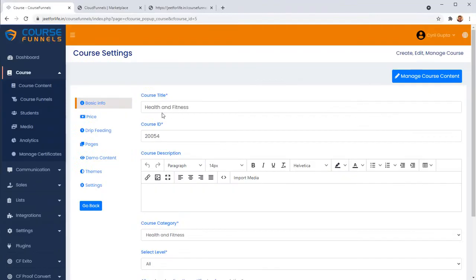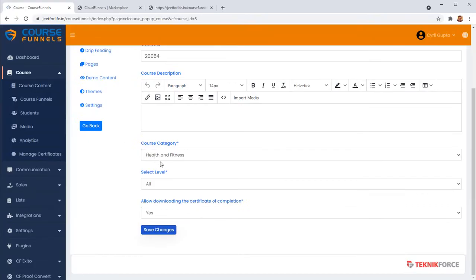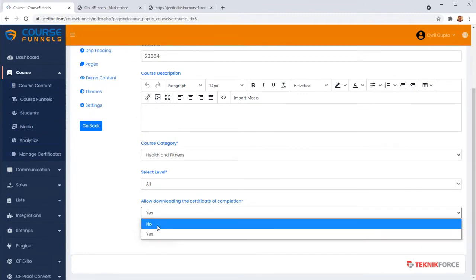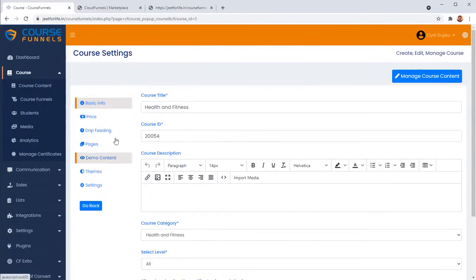So you can set up basic things like the course title and ID if you want to give it, the description, any kind of category that you want to select, the level of the course, and do you want to allow downloading of a certificate. So actually CourseFunnels supports a certificate. I'll show you how to set it up in a moment.